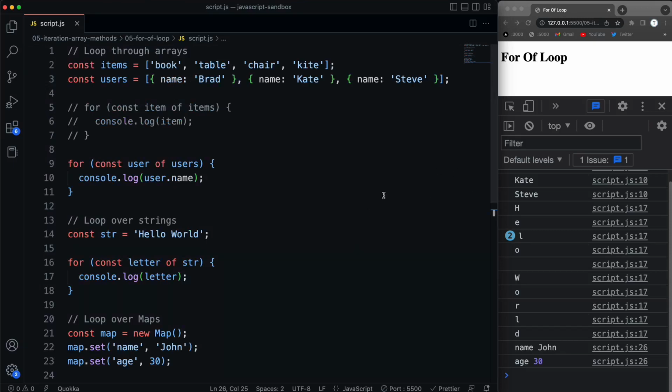Now, there is another type of loop called for in that allows you to loop through object literal values which we'll talk about in the next video.